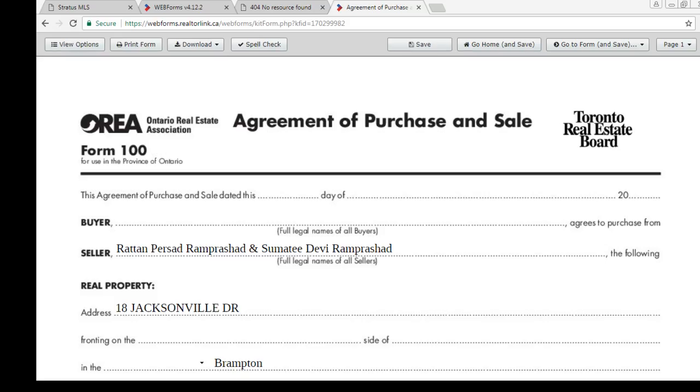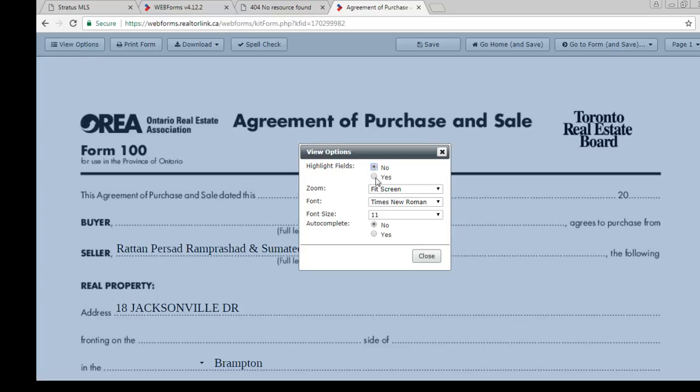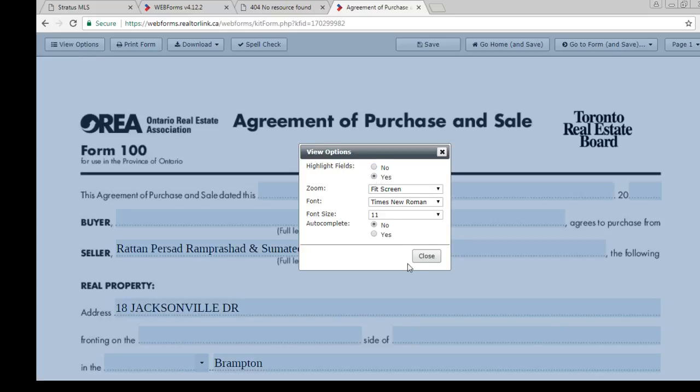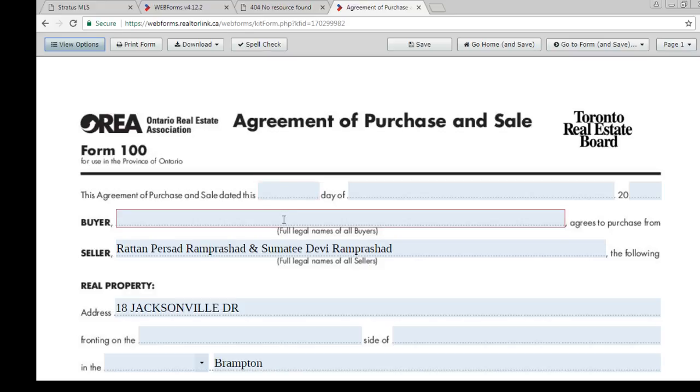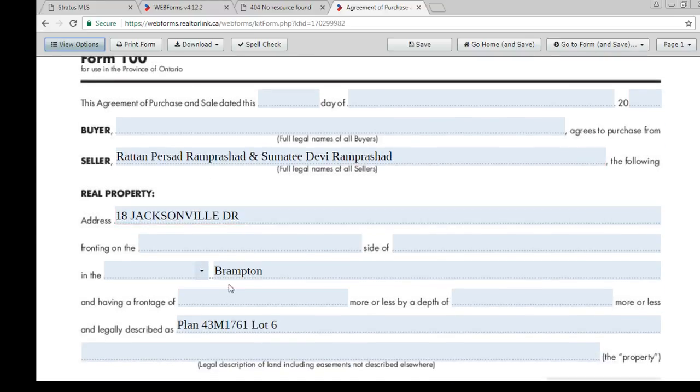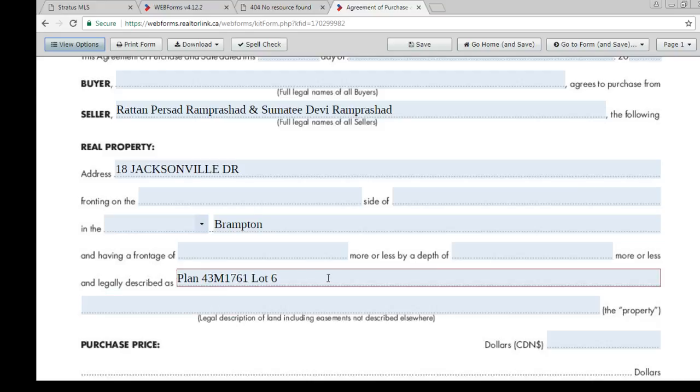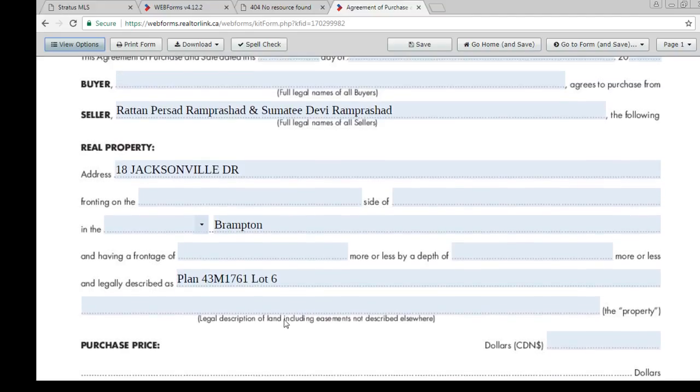Once you have done it, now this is a great part. You can see the form number 100 and the information is right over there. If you click on the view options and select the option of highlighted fields, click on the highlighted fields and hit close, and now you can see the information which we need to fill out is highlighted in blue color, right? And the good part is the seller's information, the address, and the lot information, the legal description is already there.